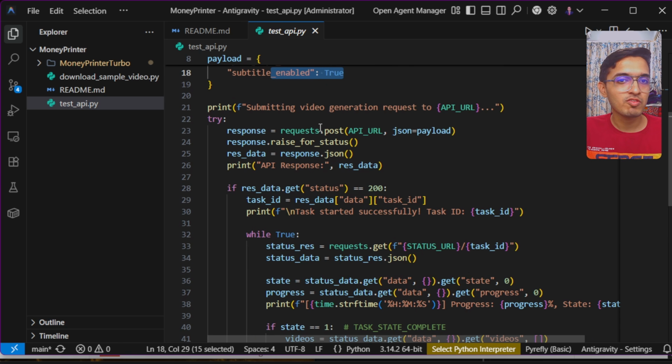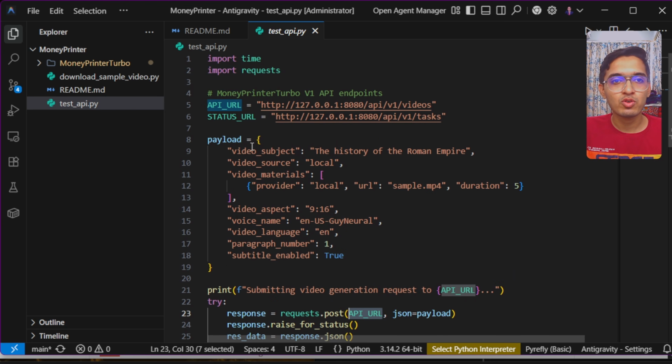Then I'm going to be submitting my video generation request to the API URL of MoneyPrinterTurbo. So using the request library, you just need to hit that URL and send your JSON payload that we have defined here.